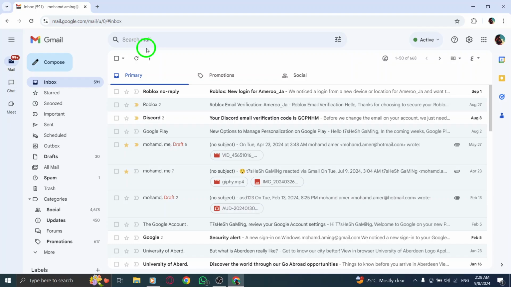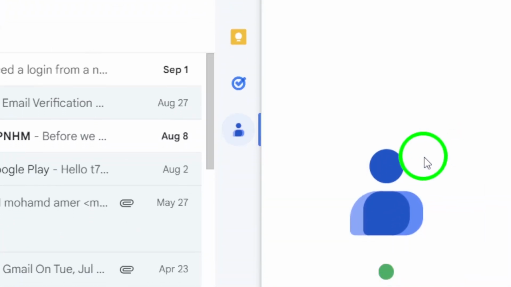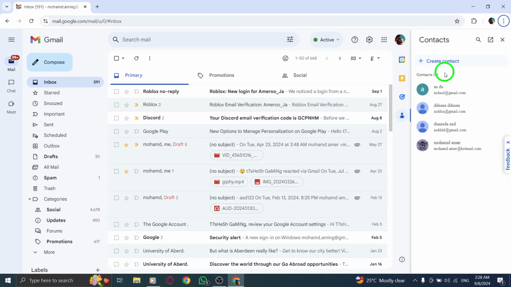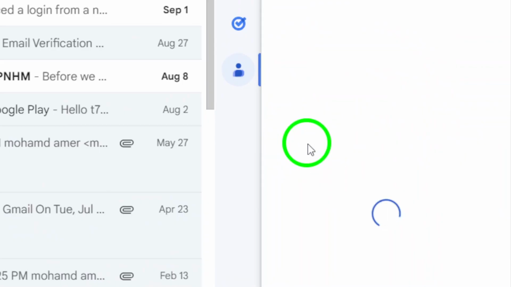Next, look to the right side of your screen for the sidebar menu. Here you'll find the Contacts option. Click on it to open your address book. This is where all your saved contacts are located, making it simple to find the person you wish to video call. Now browse through your contacts list and choose the individual you'd like to connect with.